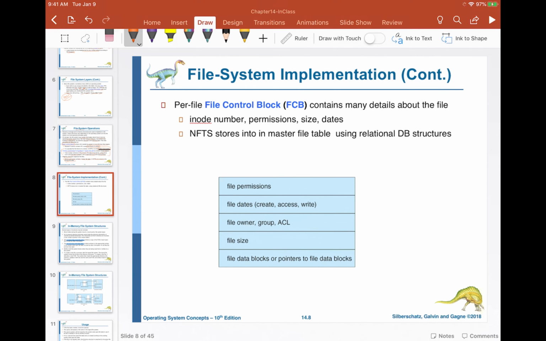So per file, whenever you create a file, as we know that in Linux everything is a file, whether it is a directory, a device, or an actual file, all are treated as files. So per file, a file control block is maintained. That contains the information about inode number, permissions, size, and dates. All this information is recorded, and this is the metadata of the file.